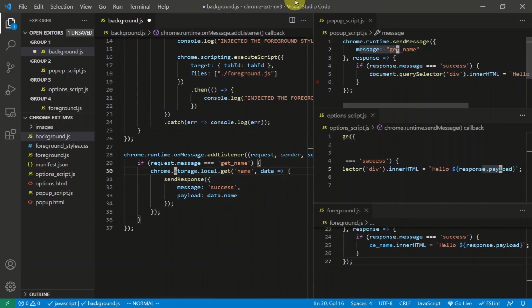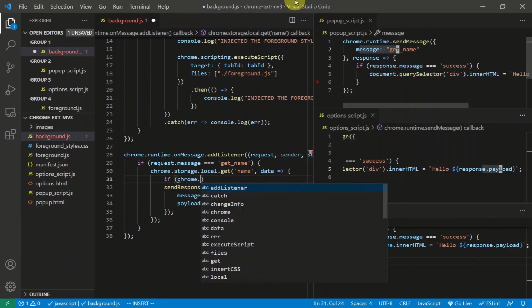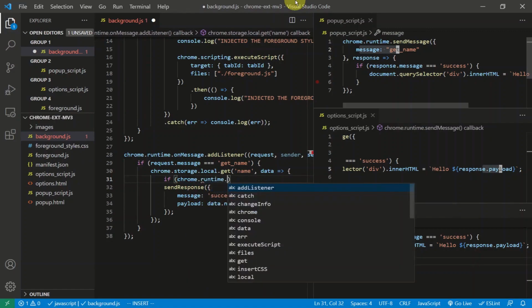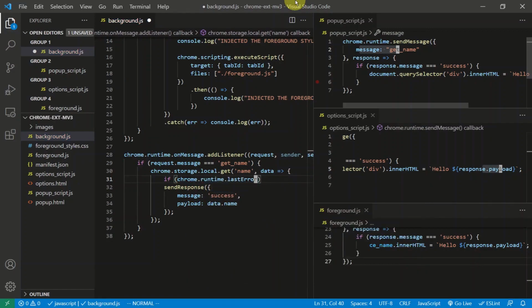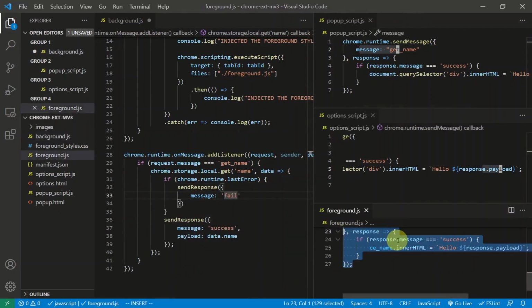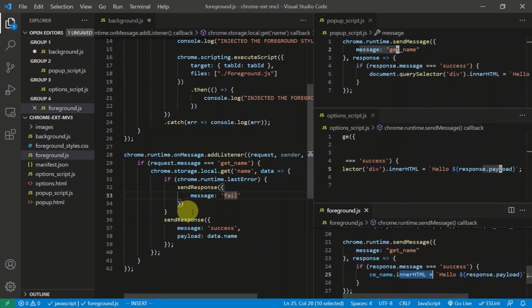Once we query the local storage, it doesn't mean we automatically get the data. We need to check if there's an error. So if there's an error getting the data, Chrome throws an exception or an error or whatever. I think it was chrome.runtime.lastError. So if there's an error getting the data, we're just going to do a send response of message fail. And because we're expecting message success here, these guys won't run. So message fail if we get an error, and then we're just going to return out of this.